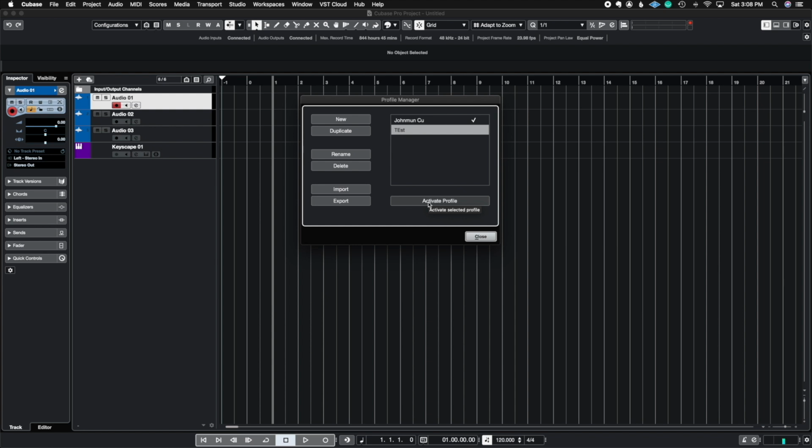Once you hit Activate Profile, you have to close down Cubase and have Cubase reboot into the program again so that the preferences can load back up. If you don't close it, it won't change. So you have to make sure that as soon as you activate it, I think it just prompts you to close it right away. So you need to close it and then open it back up. You could rename, you could delete, you could duplicate one.